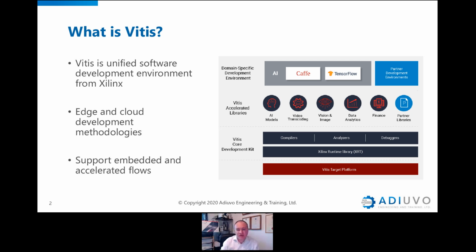Of course, what we need as well is the Vitis core development kit, and that gives us everything we need to do the embedded and the edge application. So it gives us the compilers, the analyzers, the debuggers, and then obviously we've got the Xilinx runtime, which we're going to take away and explore. And then finally, of course, we've got this Vitis target platform, and our Vitis target platform is going to be either an edge board like the ZCU104, the Ultra96, or a cloud application such as the Alveo cards.